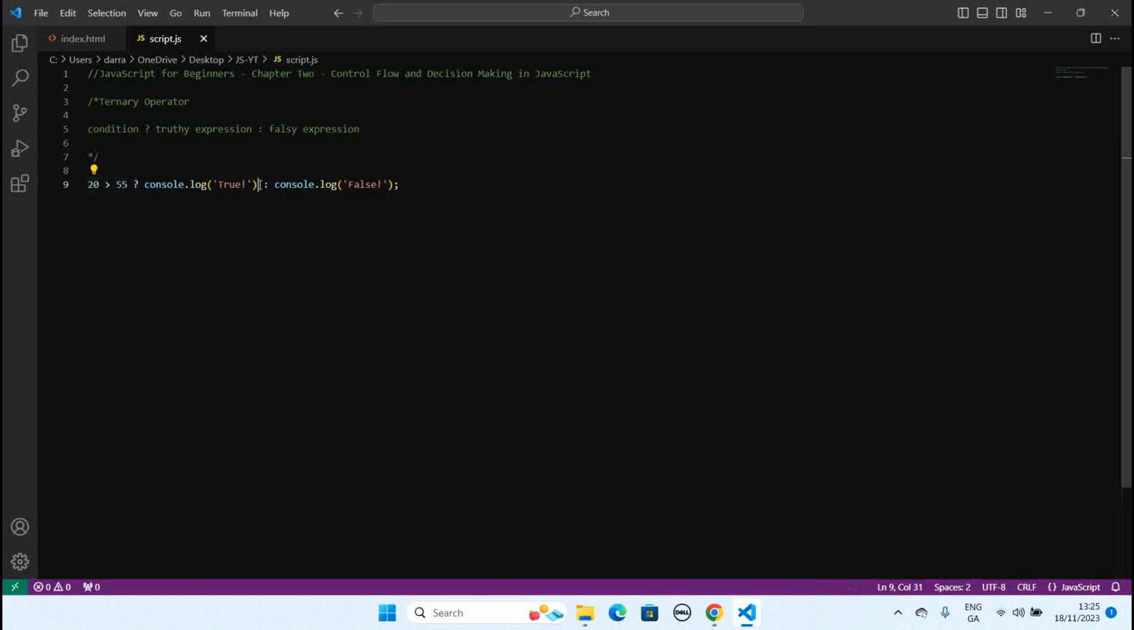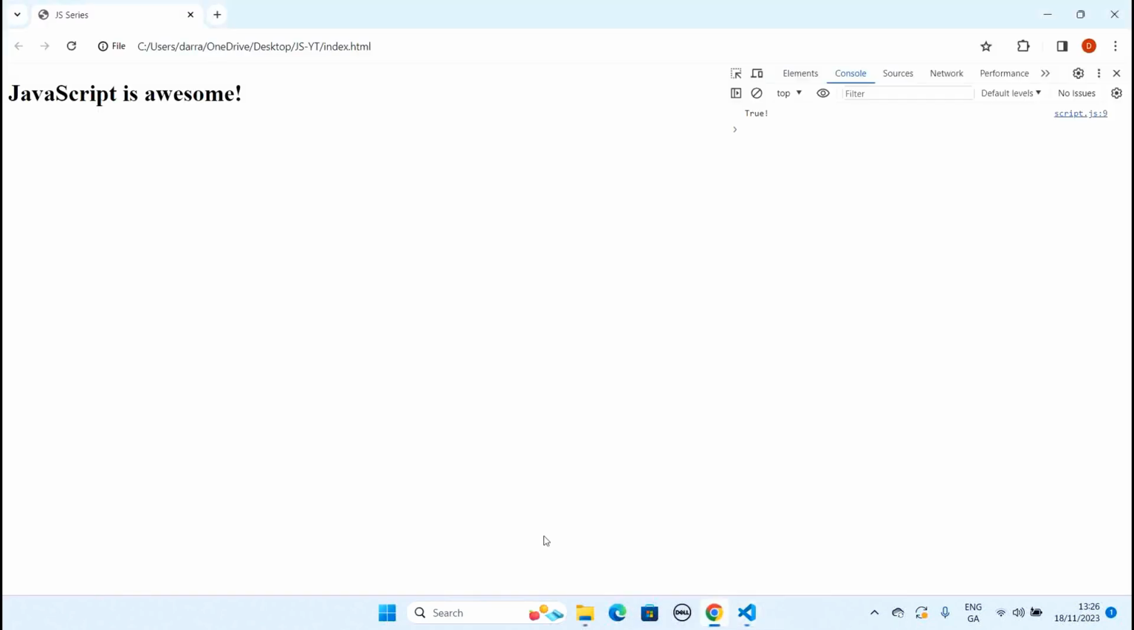Sorry, I should have said, apologies. The truthy expression only runs if the condition evaluates to true. If the condition evaluates to false, you run the piece of code after the colon. So we're going to execute this piece of code here, console.log false. To prove that to you, if I save and refresh, we get false.